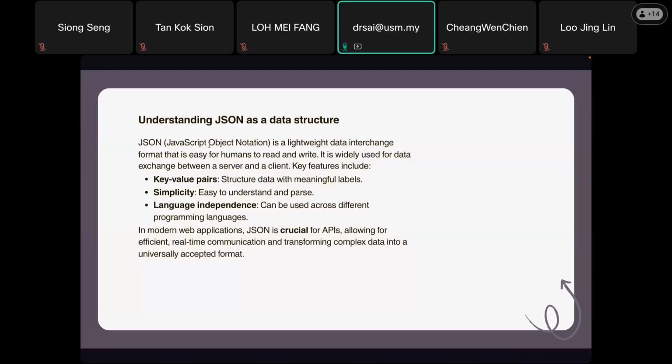JSON stands for JavaScript Object Notation. It's a lightweight interchange format. Usually JSON will be used in IAQ telemetry. Meaning if I want to send the data from here to my cloud for IoT purposes, that records the data approximately every few seconds, one data logged into the database, the JSON format will help me to do that. And in modern applications, JSON is crucial for API, allowing for efficiency and real-time communication.